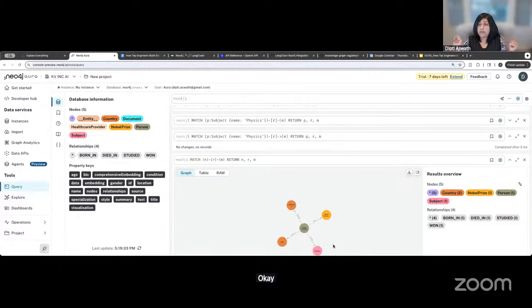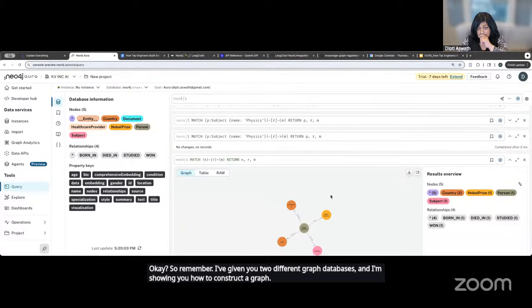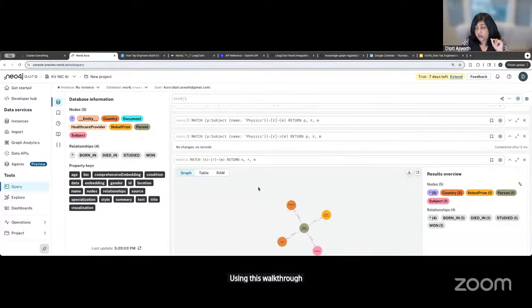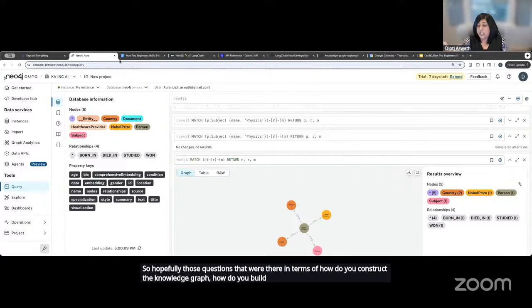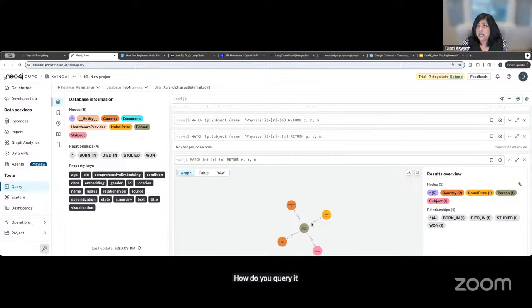Okay, so remember, I've given you two different graph databases, and I'm showing you how to construct the graph using this walkthrough and with the Neo4j console. So hopefully those questions that were there in terms of how do you construct the knowledge graph, how do you build the knowledge graph, how do you query it, here we go.